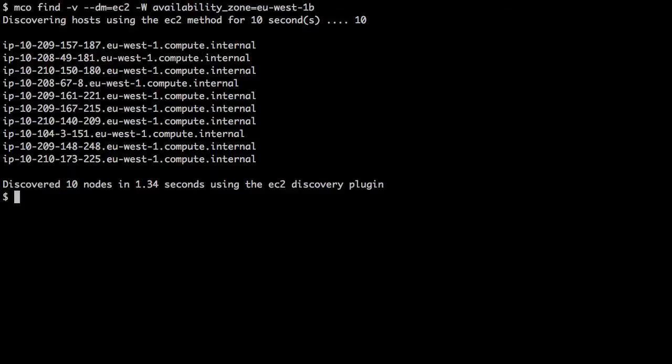Again, we're going to do mco find, but we're going to enable the EC2 discovery method, and we're going to supply a query to limit this to a specific availability zone, EU West 1B. Now you can see that it's querying the EC2 API and it found 10 machines in the specific availability zone where previously we had 29.